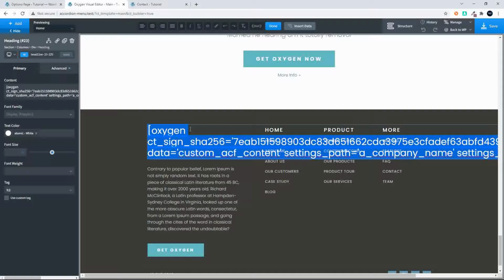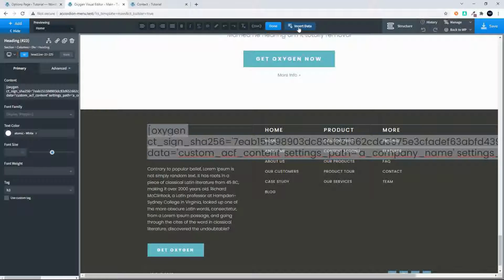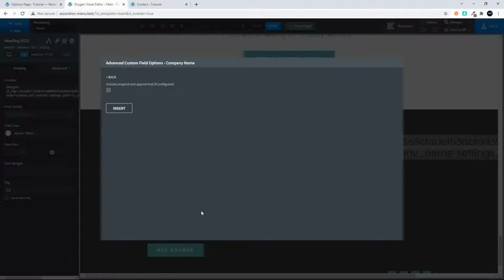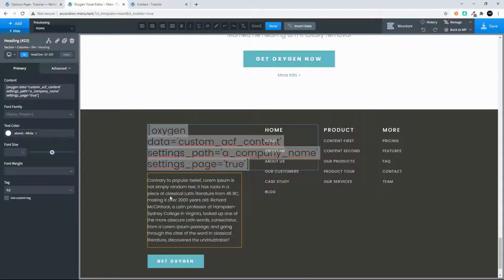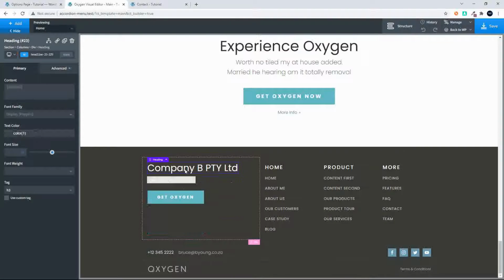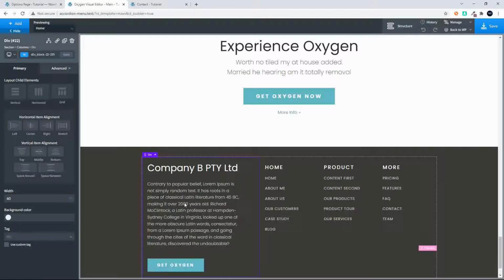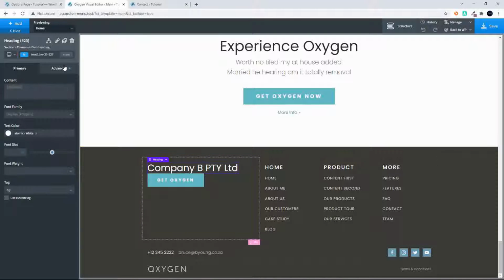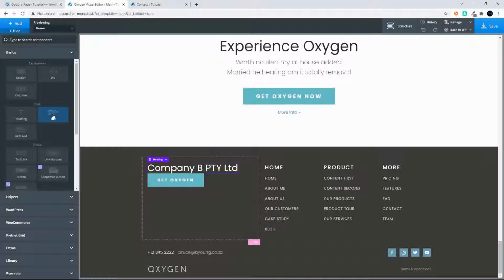We would just select the text, insert the data, head over to Advanced Custom Fields, and you'll see that all the Advanced Custom Fields that come from the product or come from the options page now are in the blue. So I would head over here to company name, insert the company name. If I wanted to update this information, this information is taken from the options page, so I'm just going to add a new text element there.